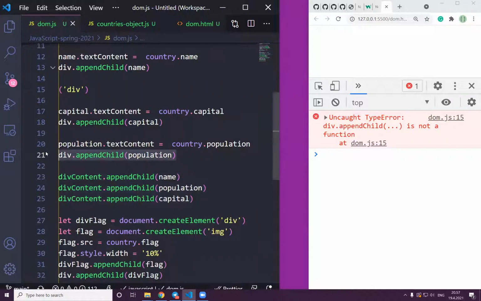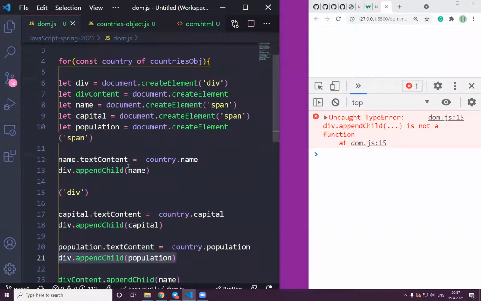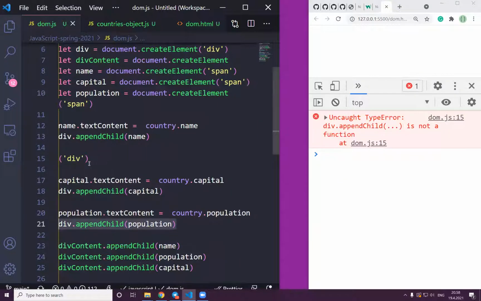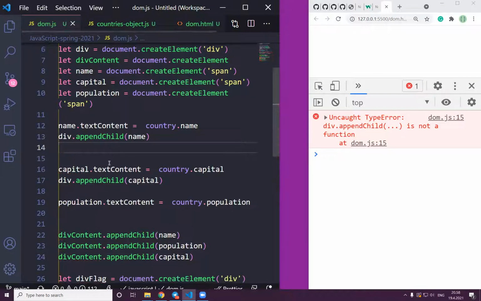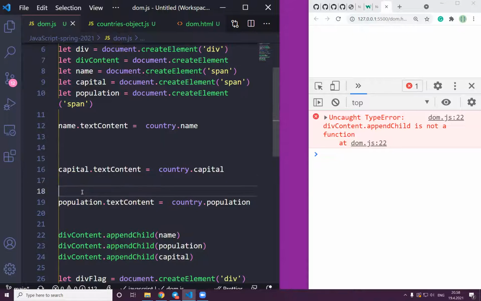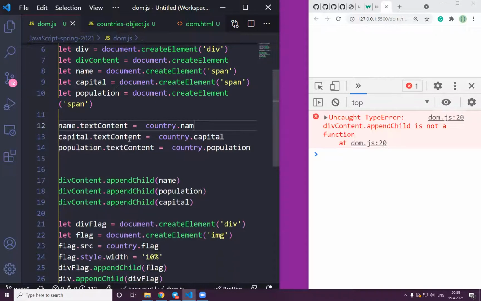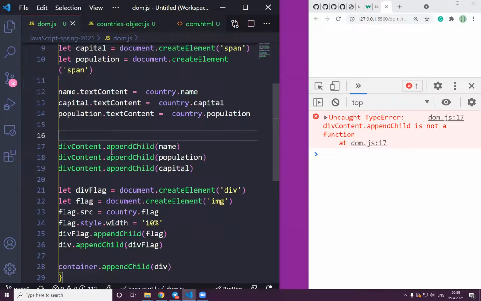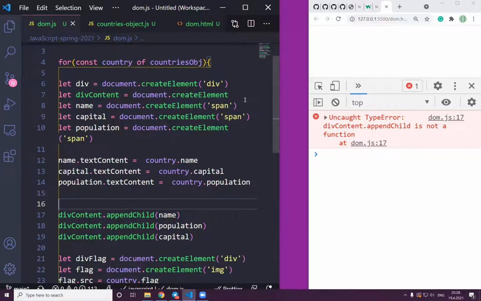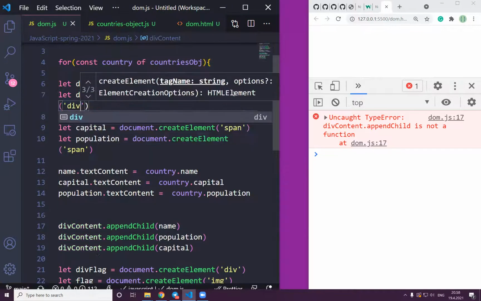Actually, we don't need this. Do we need it? Line number 15. I said only append to div. Is that okay? Okay, I think we made some typo here. Yeah, we don't need to do this. Name. Okay, div content is not a function. Why? Div content, div. Okay, I think I can see that I didn't create a div properly.